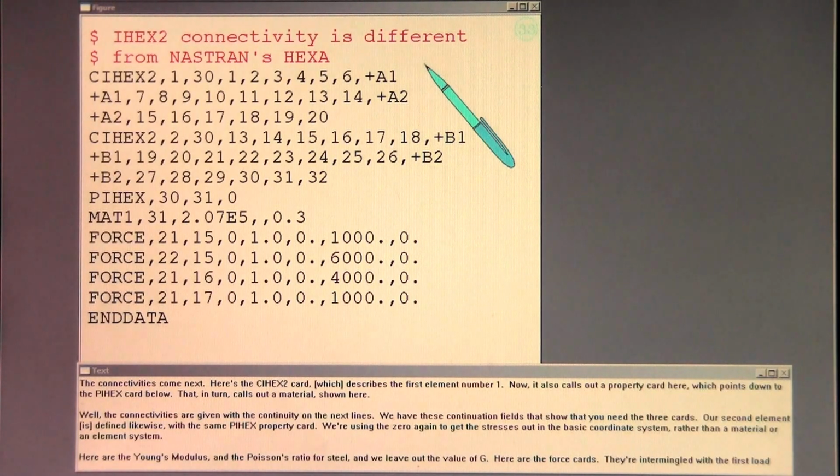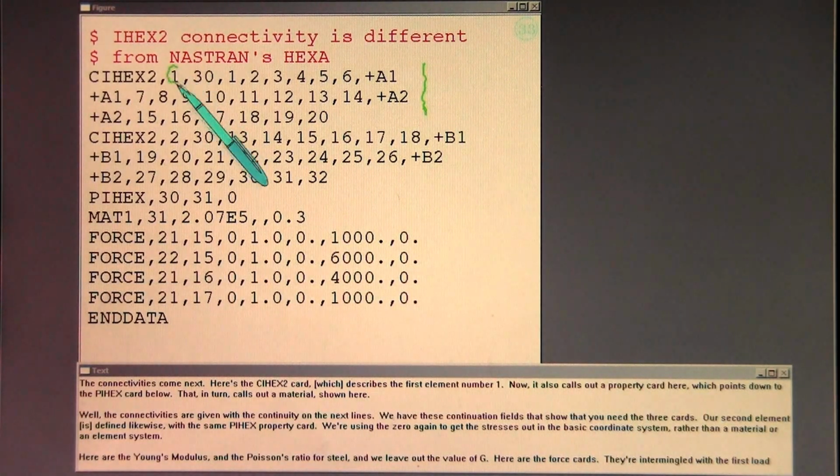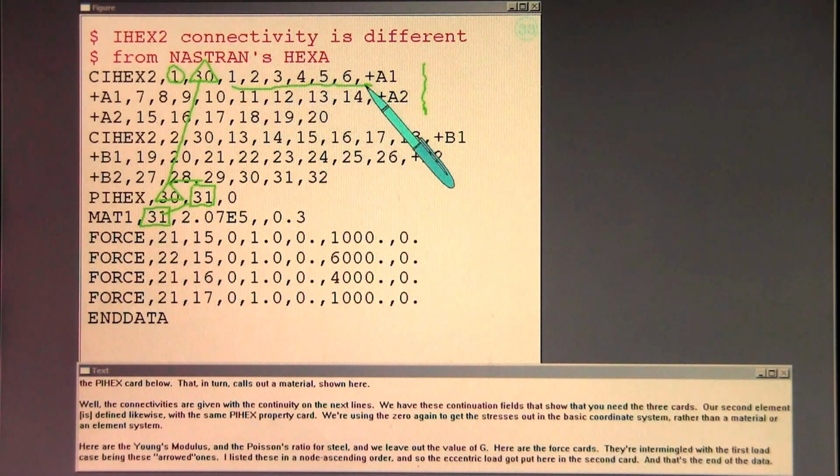Here's the CIHEX2 card that describes the first element, number 1. Now, it also calls out a property card here, which points down to the PIHEX card below. That, in turn, calls out a material shown here. The connectivities are given with the continuation on the next lines. We have these continuation fields that show that you need the 3 cards.